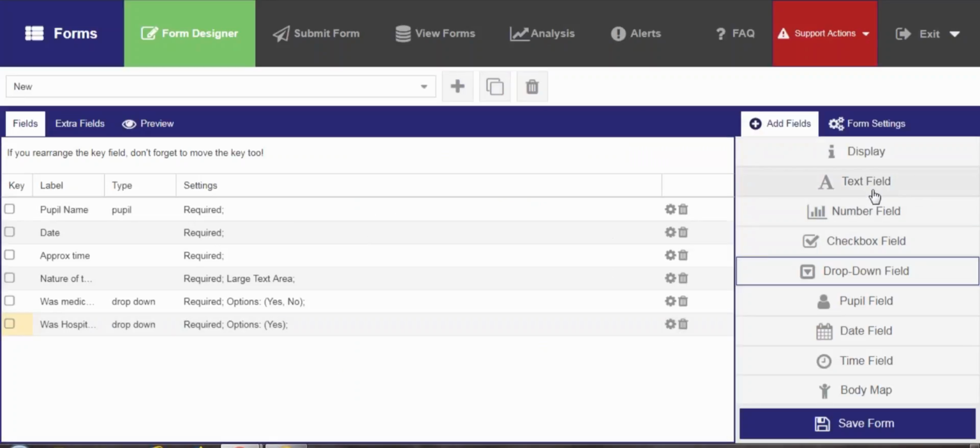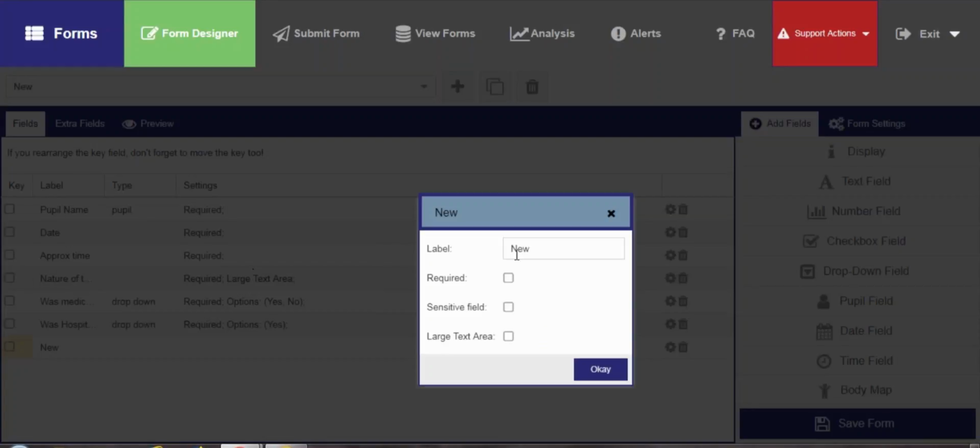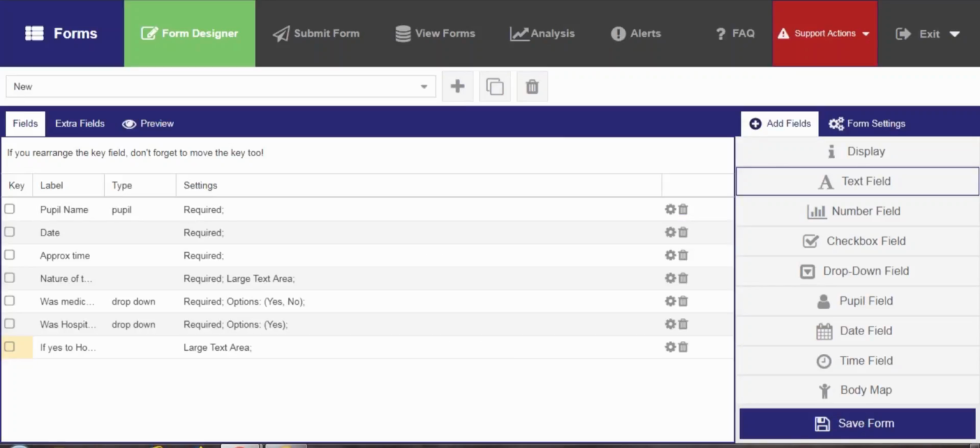Now, we're going to add another text field. If yes to hospital, was the teacher immediately notified? Explain the discussions held. So basically, what happened after this event? It's a large area, but it's an optional field. So you get the idea.